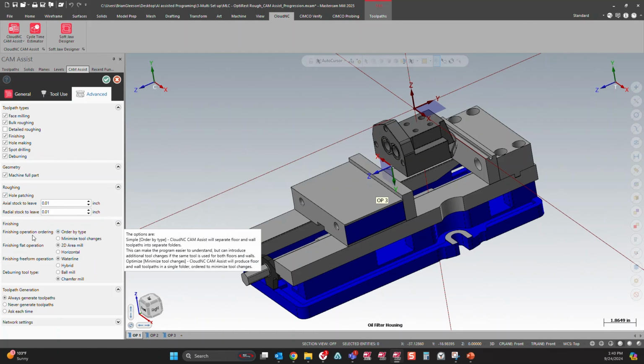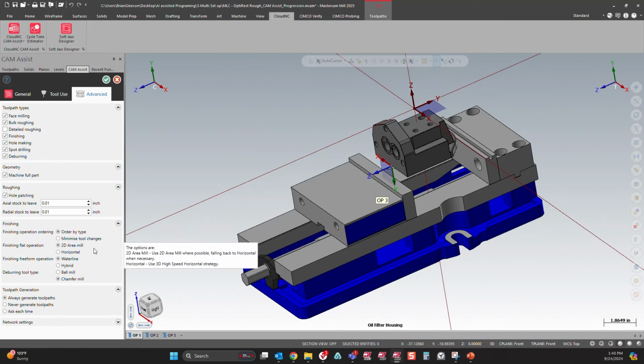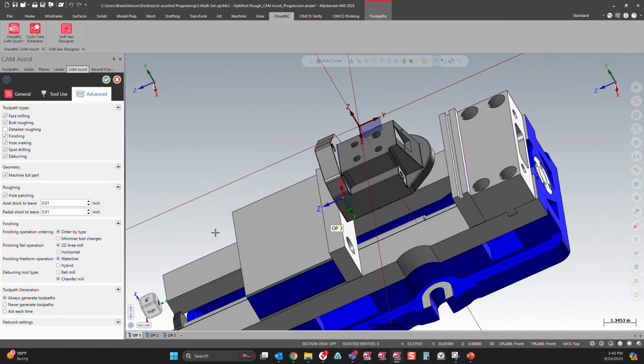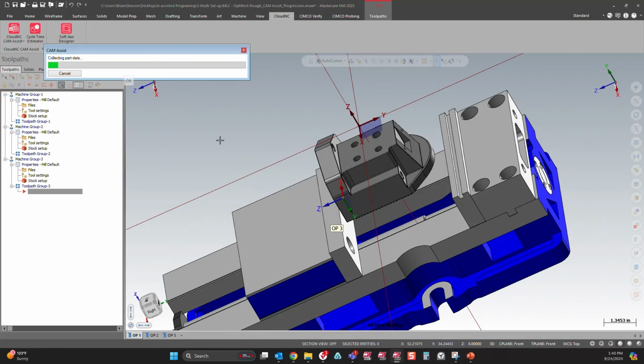We're going to do finishing by order type. We're going to do area milling for finishing flats, and then any freeform, which we have a couple, we're going to be using a waterline. Do we want a deburr? We'll go ahead and use a chamfer mill, and we'll have it generate the toolpaths. I'll go ahead, green check, go.